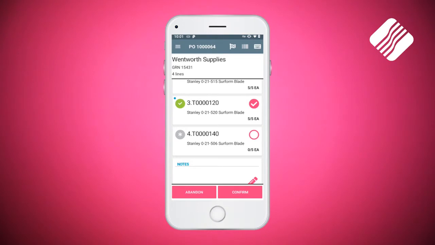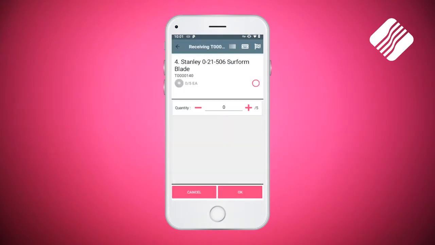So to record the exception, what we need to do is tap anywhere on the line but not within the pink circle, and it will bring up that actual line detail. And it will allow us to go to the quantity area and change that. You'll see we've got pluses and minuses there, so we can tap either on the plus to move up and the minus to move down.